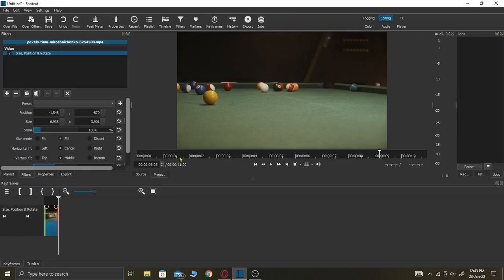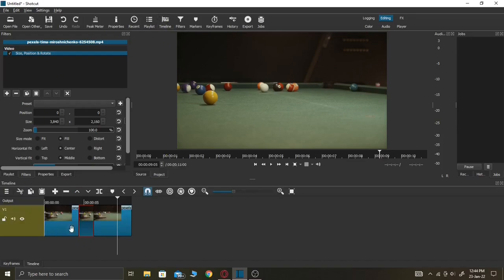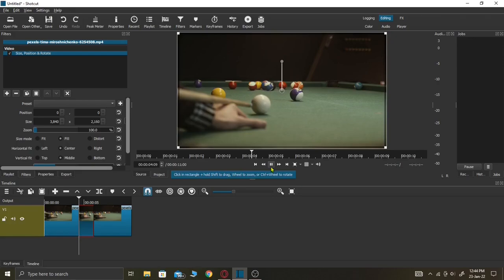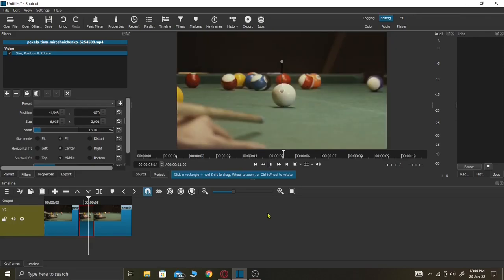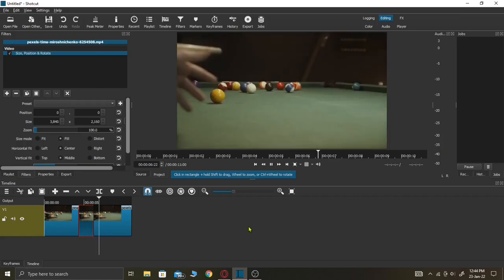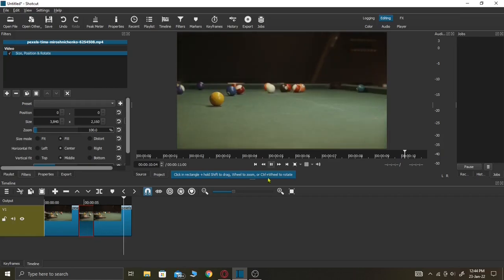It is not looking very clean, so I will click on keyframes and make these dots to the middle. Now when I play this video, this is getting zooming in and zooming out very smoothly. It is looking very clean. So by this we can add zoom effect and make it smooth.